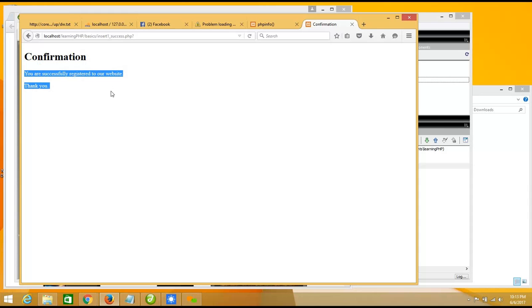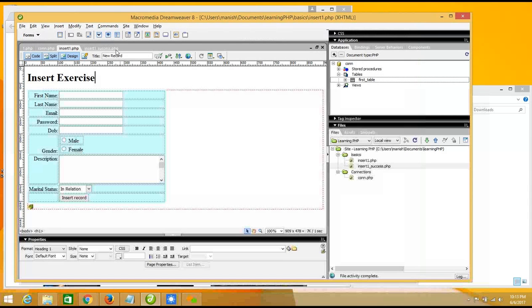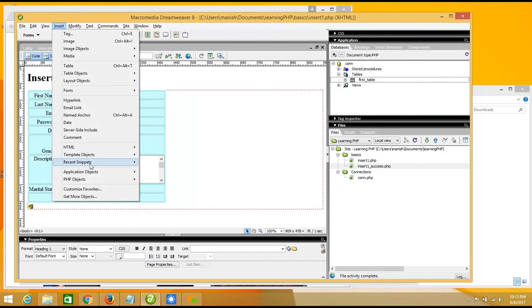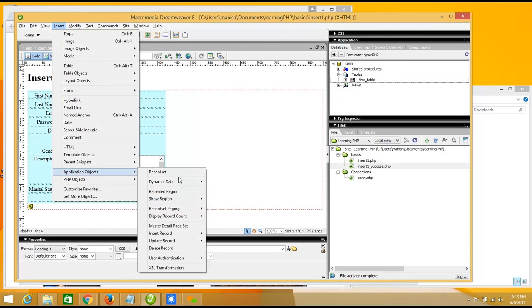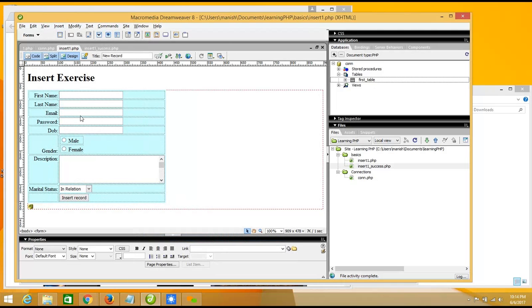Thank you. So what I did, I went to the insert command and clicked the application object, clicked insert record, and I see two options. I chose the first option and then filled in the respective details, and when I click OK, a form is generated, and when I click the insert button, it inserts the records into the table.